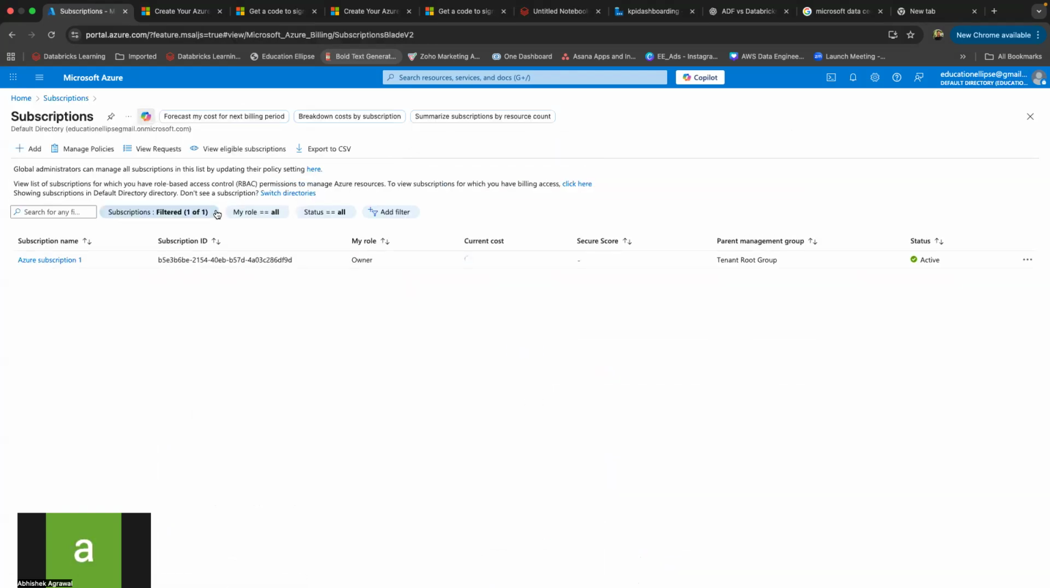You will see something like this. Either Azure subscription 1 will be written over here, or free subscription will be written over here. There can be two things written. Azure subscription 1 or free subscription can also be written over here, right? So you'll see either Azure subscription 1 or free subscription over here, okay?